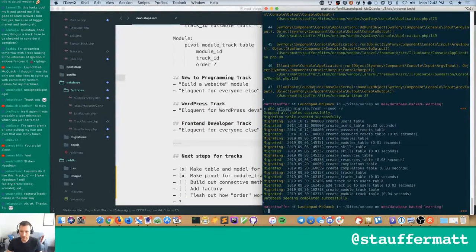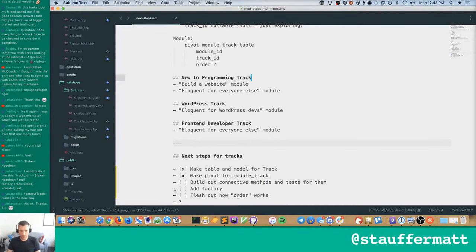Okay, great. So we now have a functional migration and seed. There's a lot that's been going on here, right? I think we're jumping through a lot of things. So let's step back for a second and say, what did we actually do? Well, we definitely built out the connective methods. I don't know whether I'm going to build out tests for them, but we at least have the ability for all those things to exist.